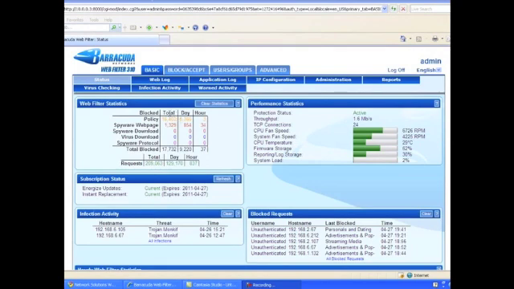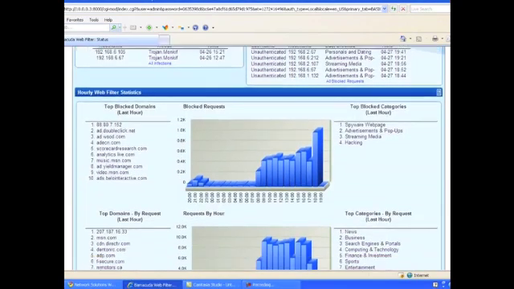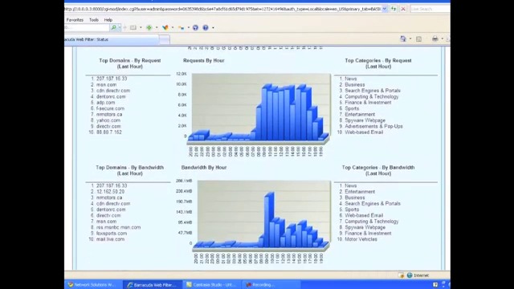As you see, we get a quick snapshot of all our web filter statistics for the total since the unit has been up, the last day and the last hour, so very helpful. Also, the performance statistics help you look at the actual condition of the unit itself. Let's go down a little bit and look at some of the other reports that are automatically created as you log in.